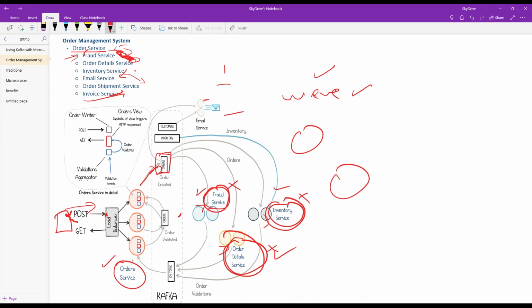And then here we have three microservices: fraud service, inventory service, order detail service. They have all subscribed to the same topic. They will receive the request, they will process it, and then once they are done, they will use another topic to write another message to this Kafka topic that yes, we have processed it, we have validated the request, and whether it has passed or it has failed. So fraud service, order detail service, inventory service, they will write the status of the validation check to this Kafka topic. It's a different Kafka topic.